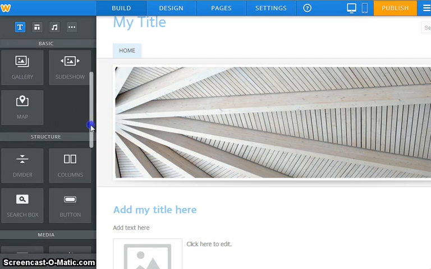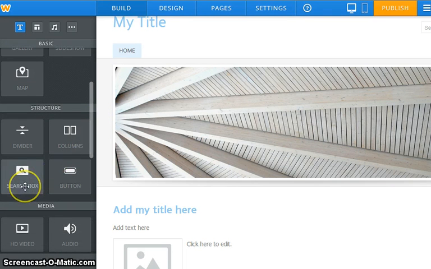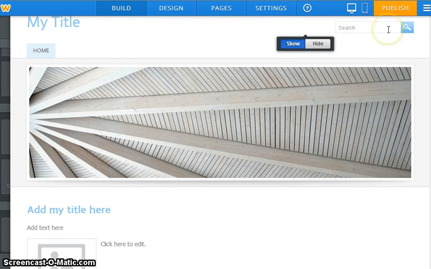Under structure, search box, pretty cool. Just like with any website, we actually have a search box here at the top. You can add a search box to your website. I'm not sure why you would need that at the moment, but some websites do that as a creative thing, they may have a search box.